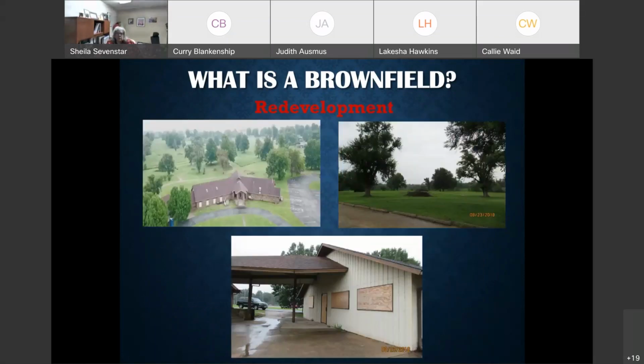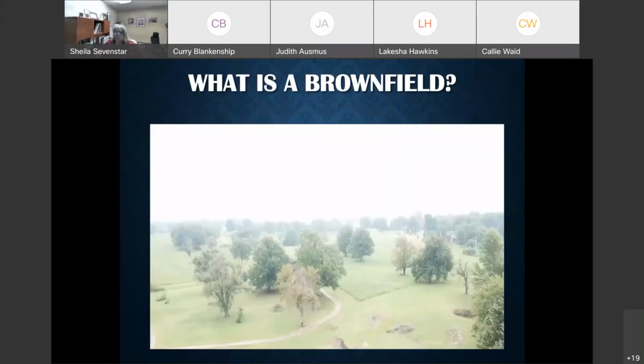This is some pictures of redevelopment that has been taking place. This is for the Peoria tribes. This is some redevelopment that's been taking place on their property, and they are currently in the process, it's in progress. And this is a drone video that was taken on this property. Let me see if it will work.